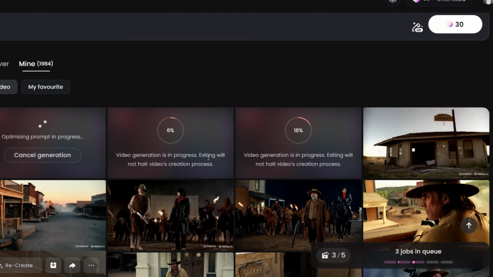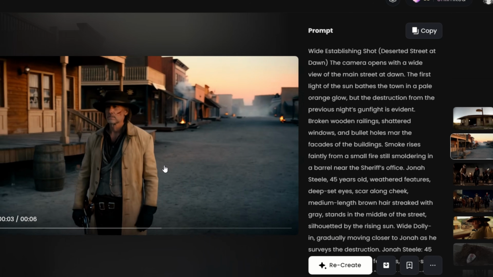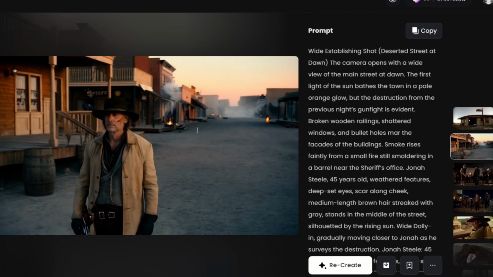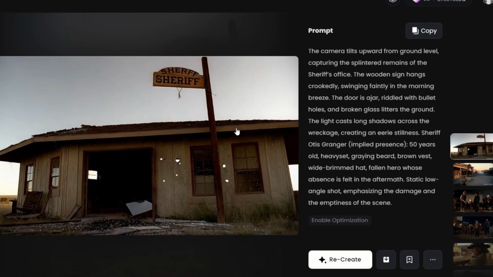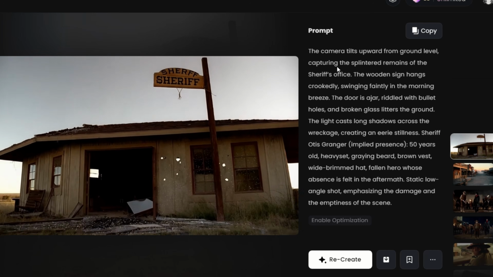Here are two finished scenes. The first respects the main character's details and camera movement, while the second shows the sheriff's office being blown up. It seems the sheriff dies in this movie.